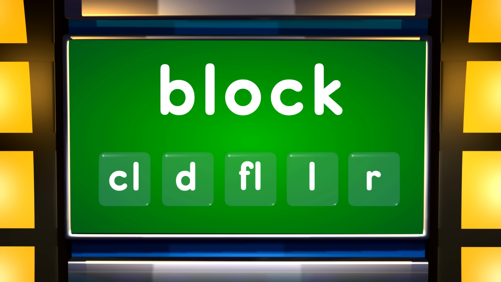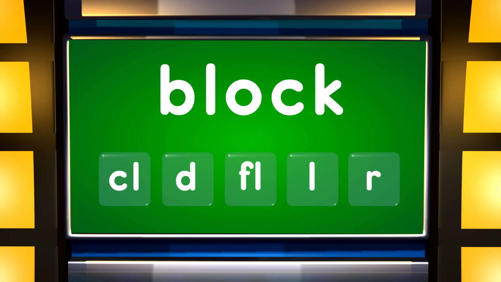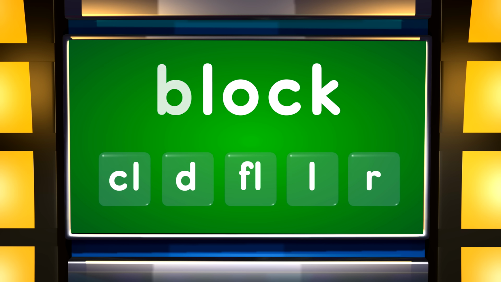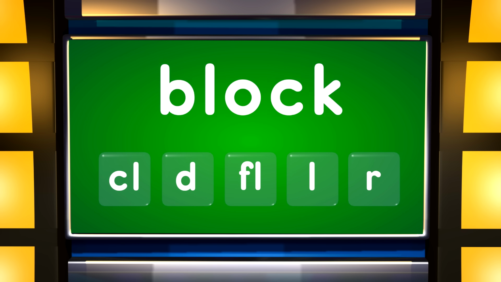The next word is block. What sound do you need to change to make a word that is something you might do with a key to a door? Festus? All you have to do is get rid of the B sound. Excellent! By taking away the B, you turn block into lock.